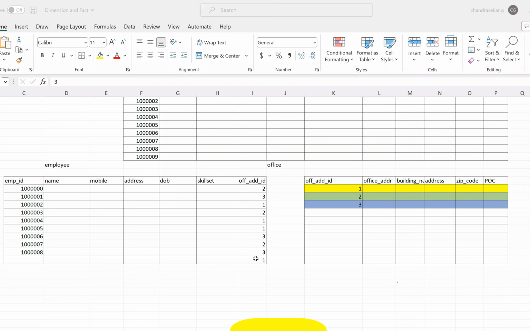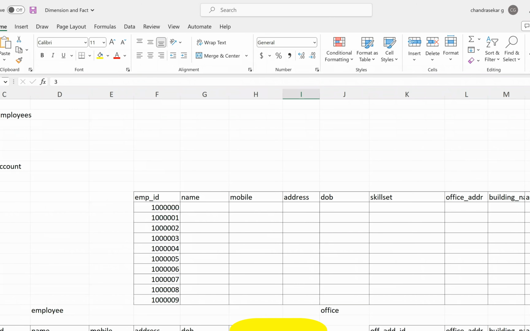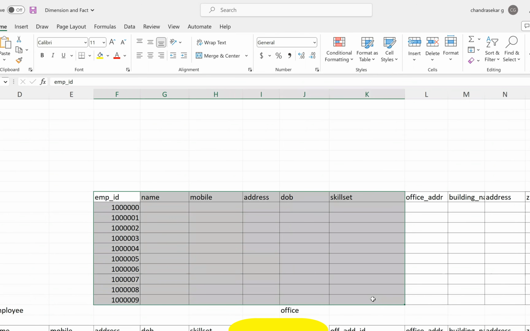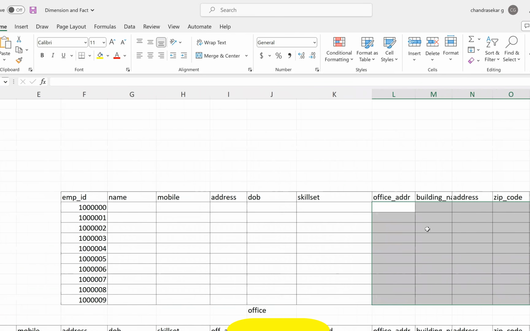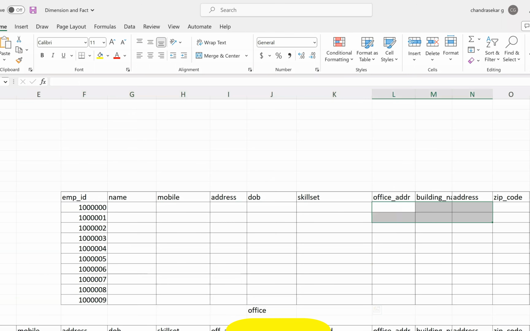So if you take this particular table, I have employee details. In the first table, employee details, I have all my employee IDs and their name, mobile number, address, date of birth, skill set, and everything I'm collecting from our employees, and which location they are from. So which location they are going to work. That particular detail I'm also going to keep here. So my employee details and their locations.